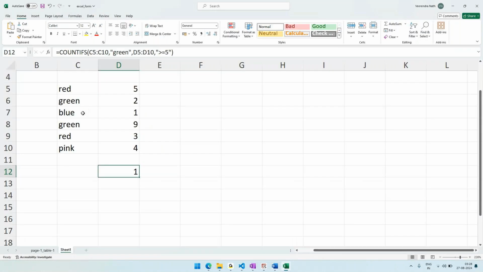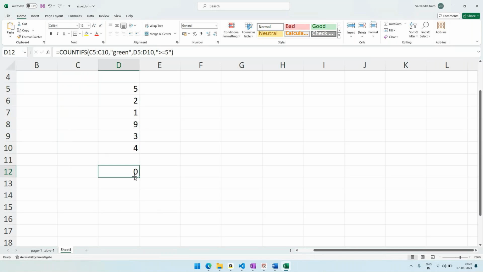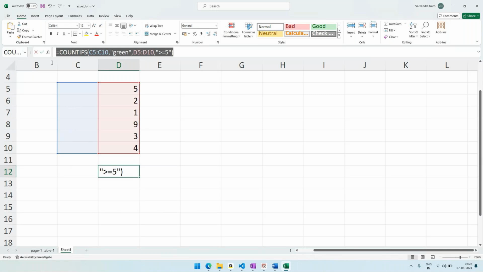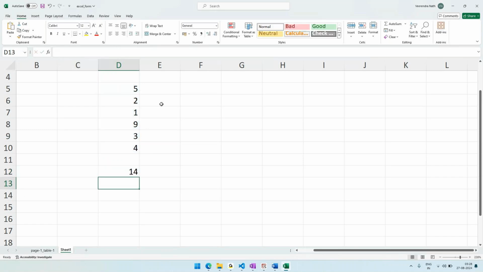Same thing. This one I'll remove now, and here I'll say SUMIF. I will select all of this, and I will give the criteria: greater than or equal to 5. So simply, 5 and 9 are the two values that are getting added.